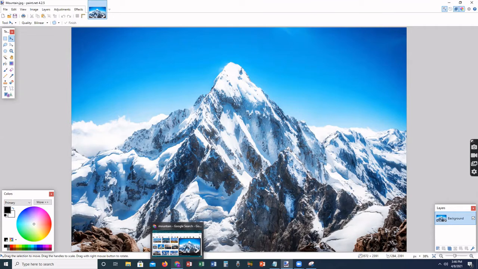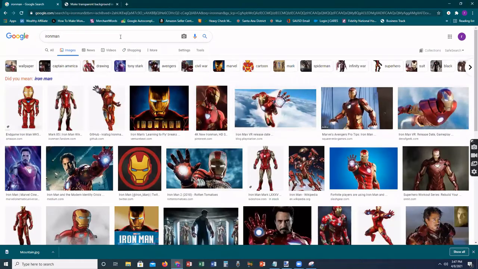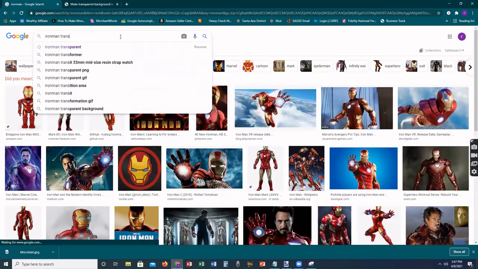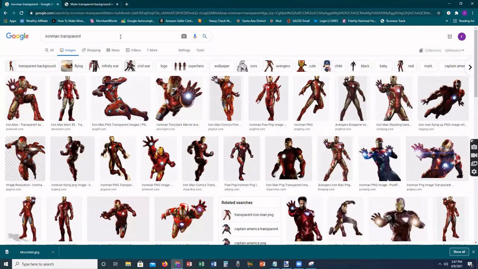Now if you want to Photoshop and put an image on top of this that is transparent, meaning it's kind of invisible, there's no background to the image, it lays on top of that mountain picture that you chose, then we can do that. Let's find something like Iron Man. But what you want to do is on Google you type in Iron Man or whatever it is you want and type in transparent. Most of these images that come up, majority of them are transparent, meaning there is no other background to it, so it's just the image itself.